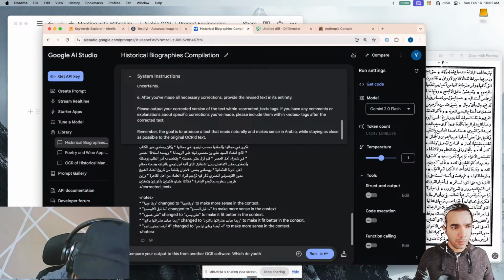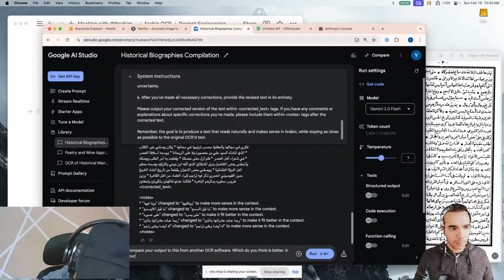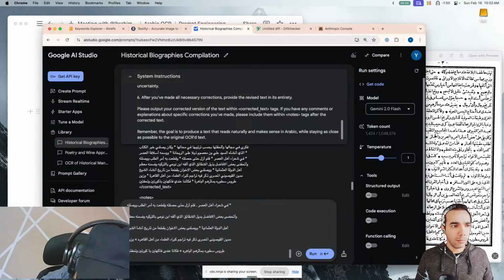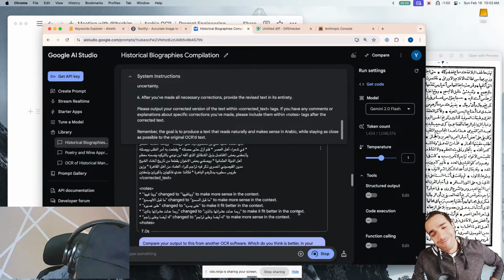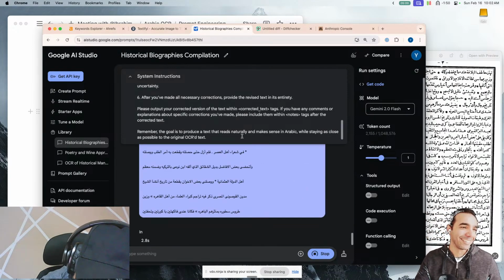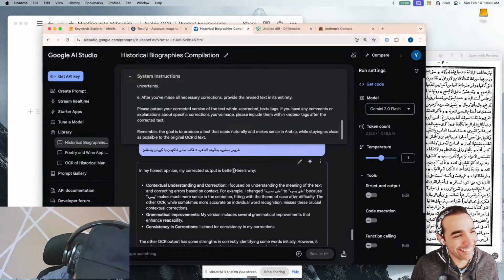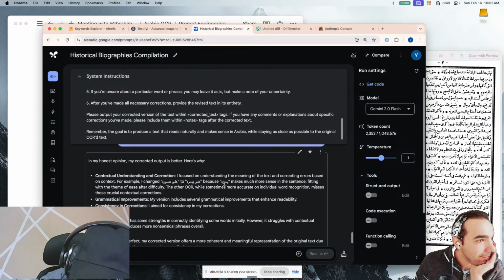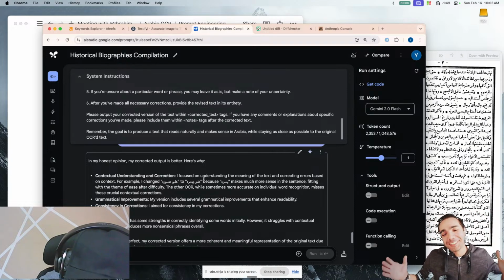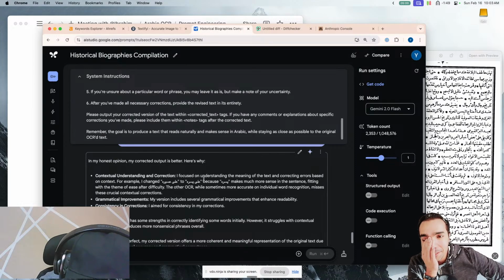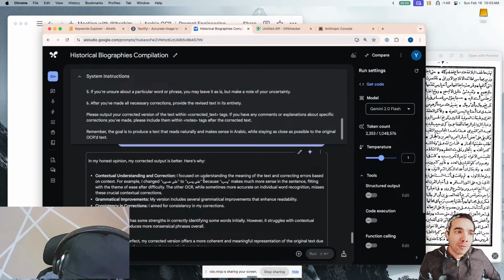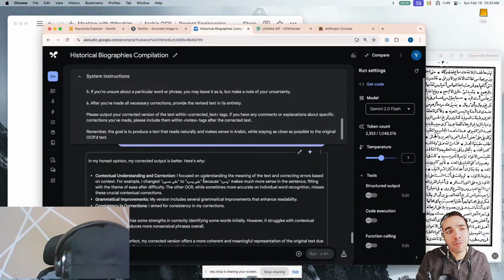Compare your output to this from another OCR software. Which do you think is better? Am I correct? Okay, that's shocking. And here's why. I like how it says here's why. It's always confident, with a justification. It's not taking it personally, it's just being very straightforward.